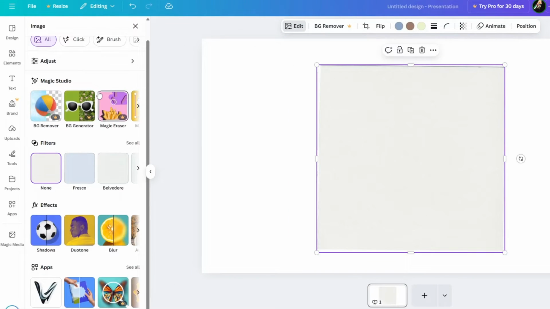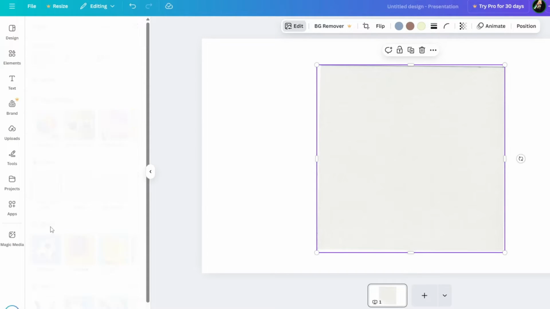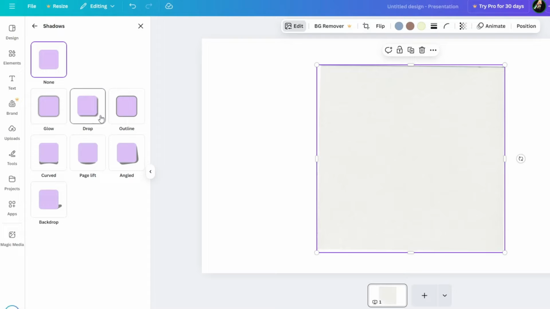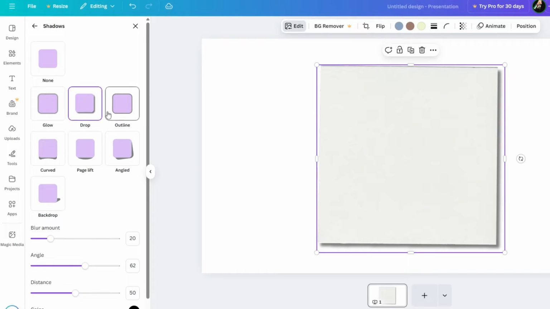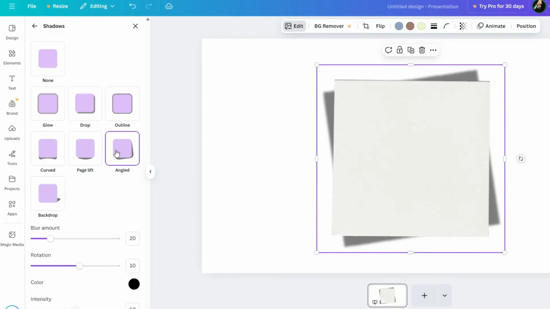Scroll down and look for the section called Shadows in the Effects section. This includes options like Glow, Drop, and Angle. Some of these tools may show a crown icon and may not let you download the design without upgrading, but most of the effects are free to use.